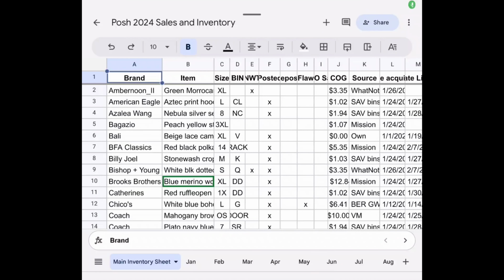So let's review column by column what I've got on this sheet that I use. So the first column is brand. That's pretty self-explanatory. It's alphanumerically sorted, and it is my primary sort for the spreadsheet, although that can be changed. The second column is item, which is basically the item description.